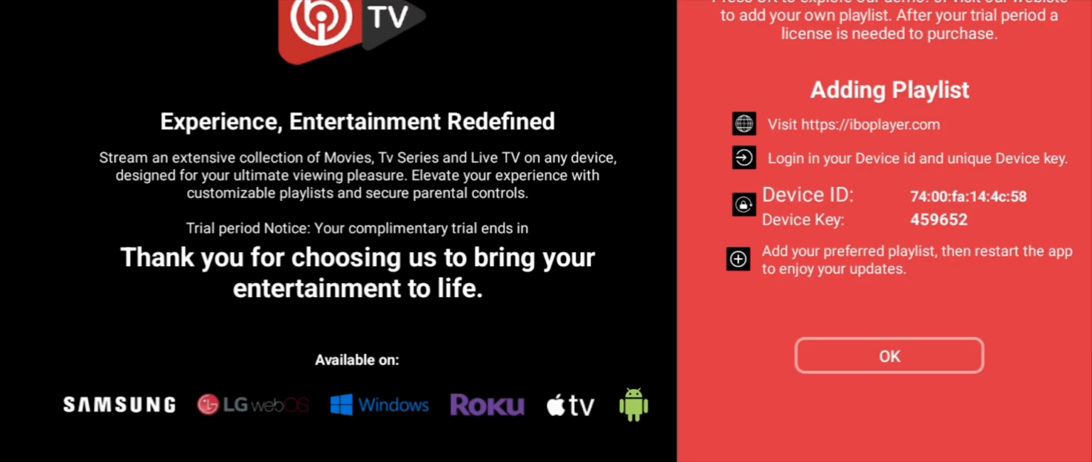Now you need a Mac ID, device key and URL to watch IPTV on it. So, put in the Mac ID and device key.